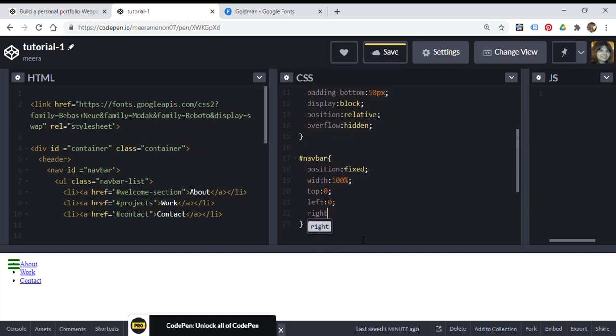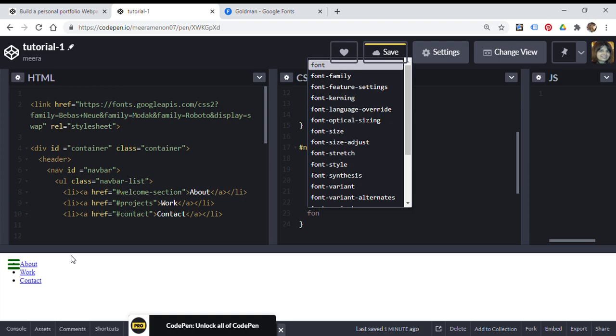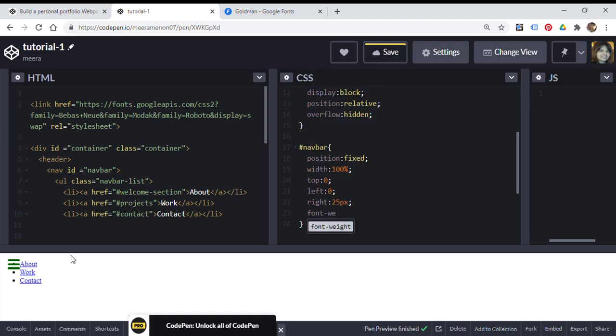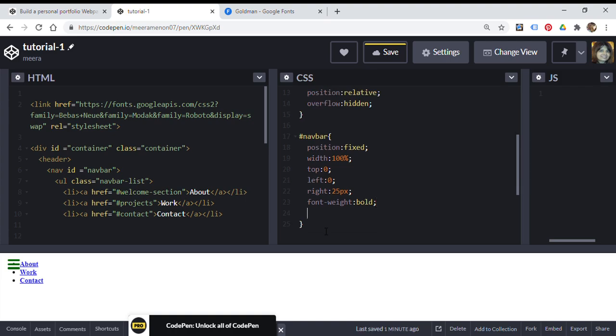Right, this is again very personalized, 25 pixels or whatever you want to give the right margin. Like if you have a nav bar, how much margin you want to give on the right, on the top, on the bottom, it's up to you. Okay, then I want to give font weight, bold. That's again up to you whether you want to bolden it or not.